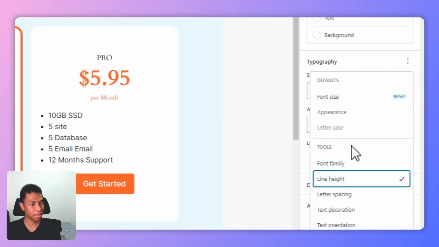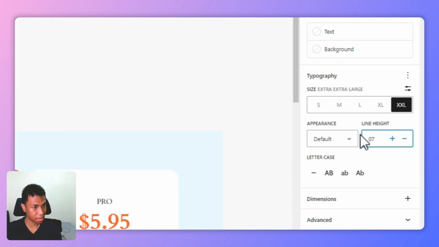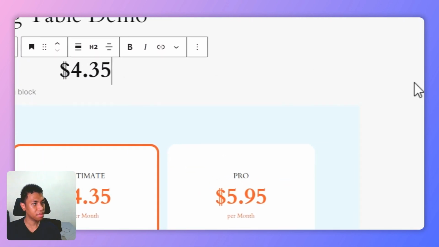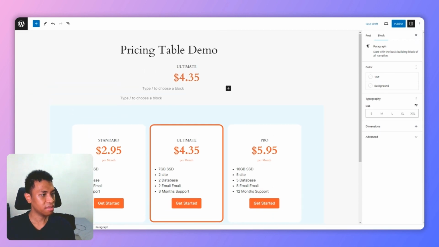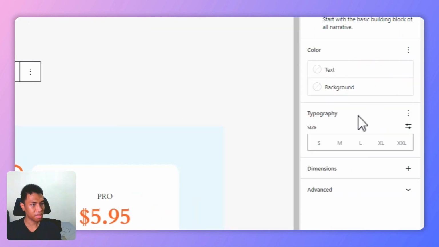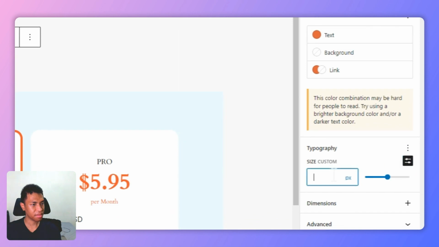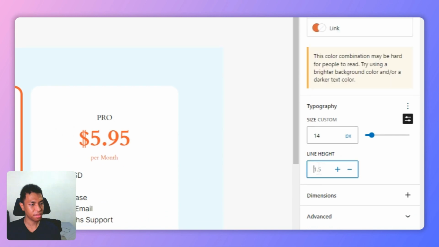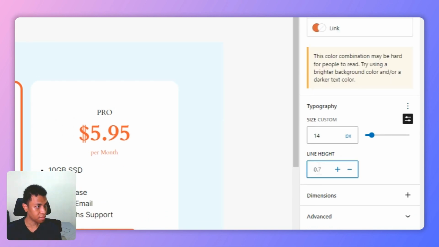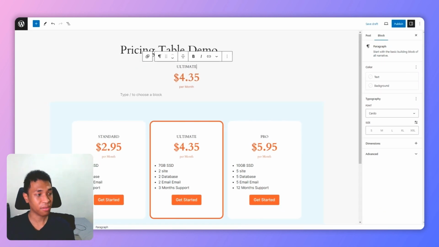And change the line height to, let's say 0.7. Oops, 0.7. Of course, let's change the color. The next one is per month. Let's put it in the middle. Change the color again. And let's change the size to be 14. We need it to be smaller. The line height should be the same. Alright, so we have created the first 3 elements of this pricing table.